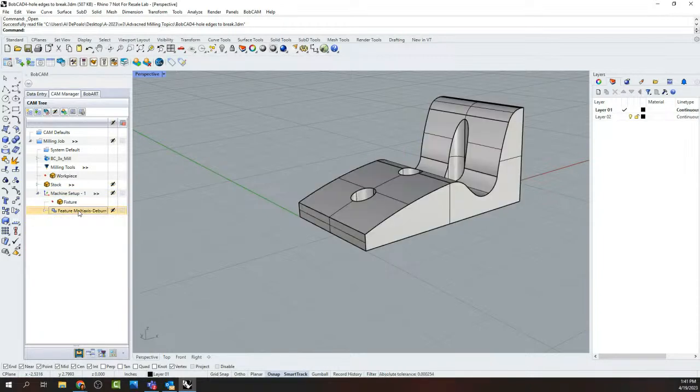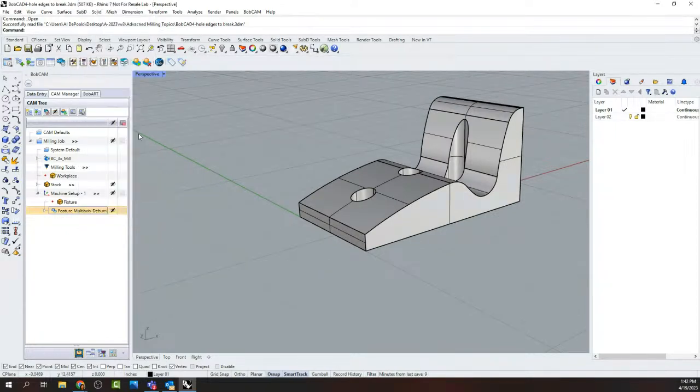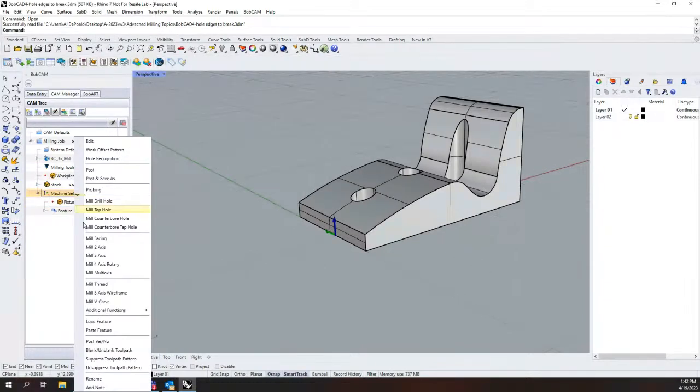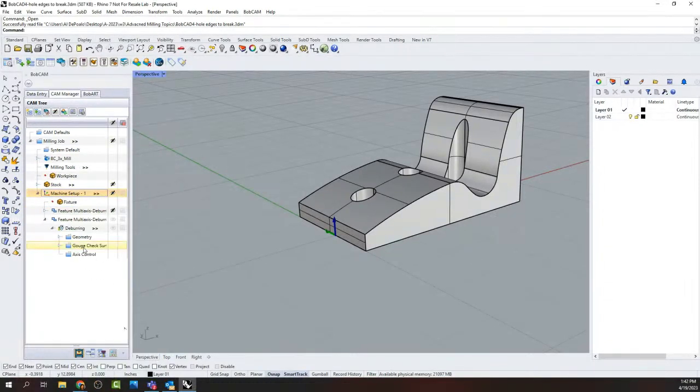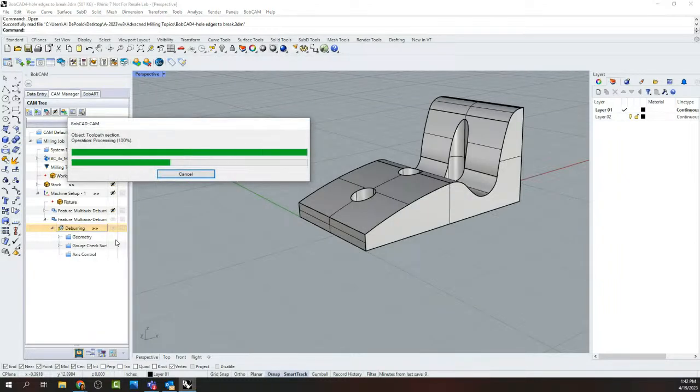So we're going to just right click on the feature and do copy with geometry. Okay. And then we'll right click on the setup or the feature, and then we can do paste. So now we have an exact copy of this with the same toolpath and geometry selection set up. If we recompute, we'll get the same exact thing.